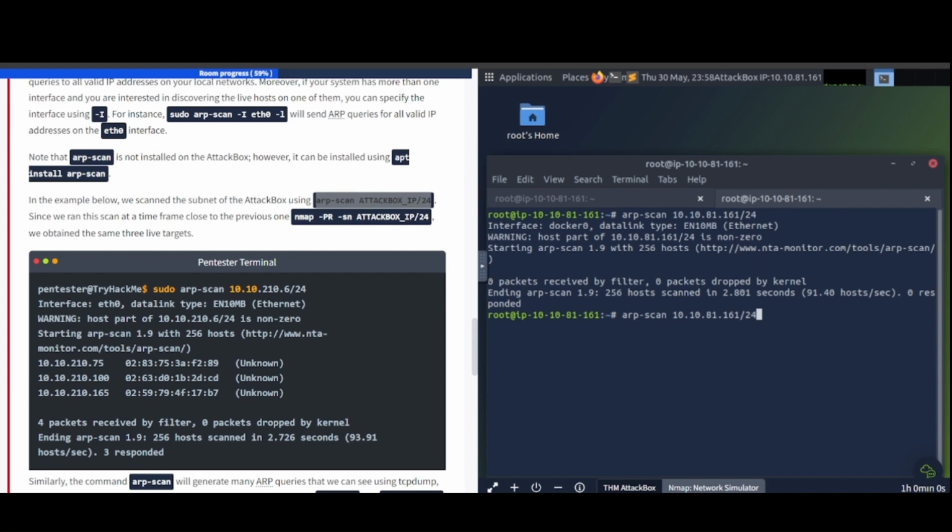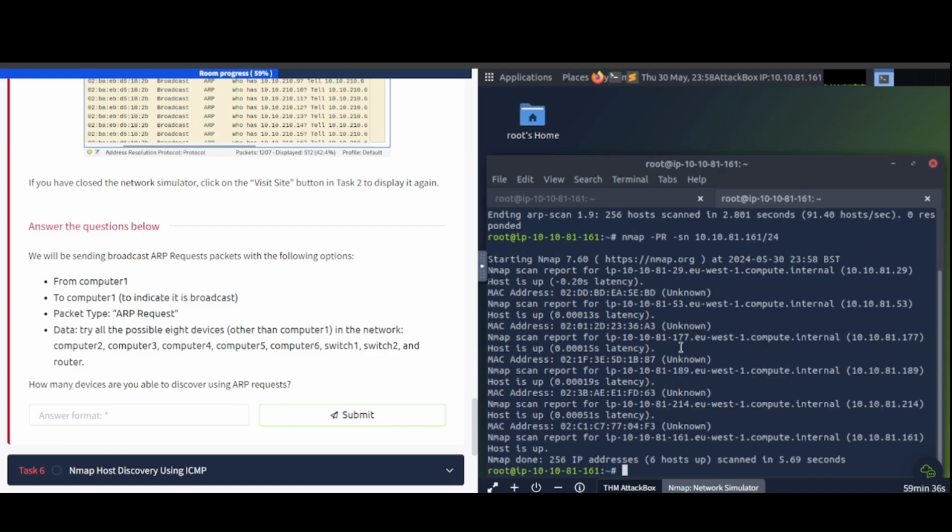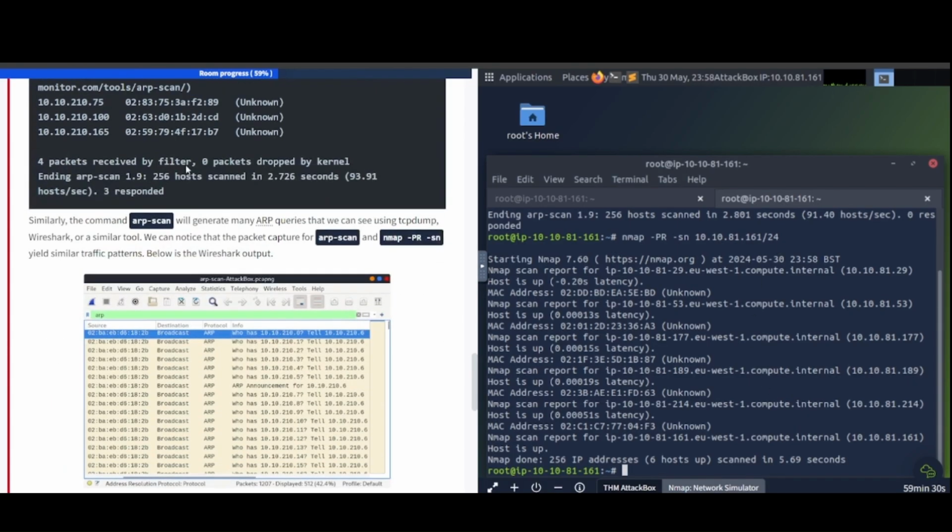Okay, well, let's try it with Nmap and see what it does. Not sure if this is going to work inside of this attack box or not, but we'll find out. All right. Okay, so this one seemed to work. I'm not sure what happened with the other command up there. But anyway, let's continue on here.